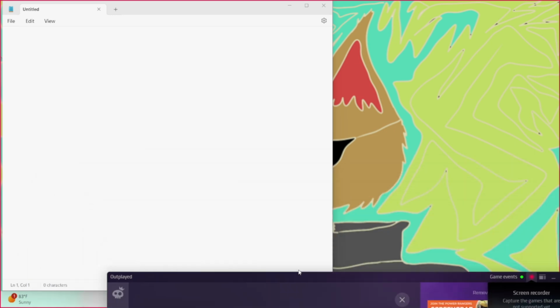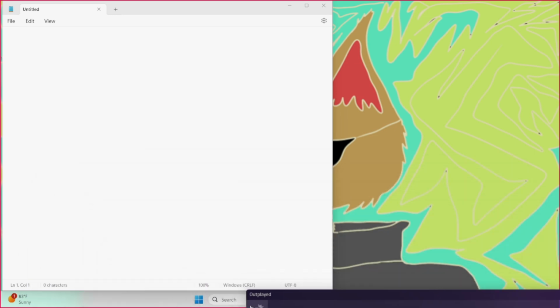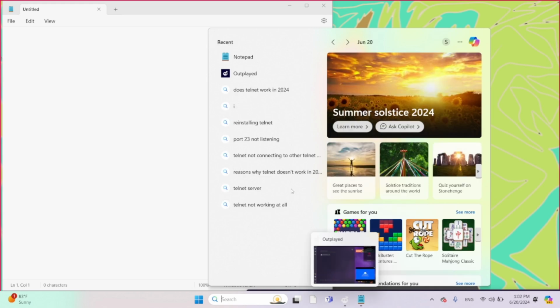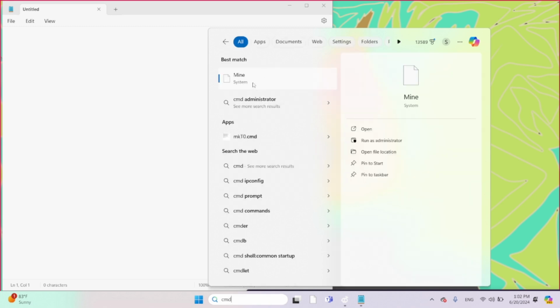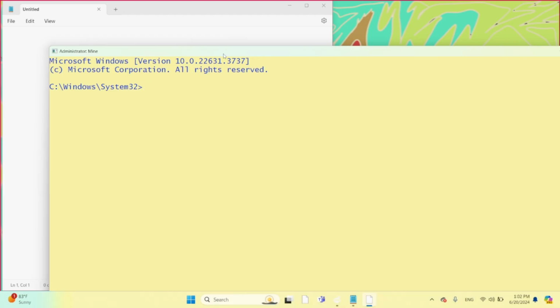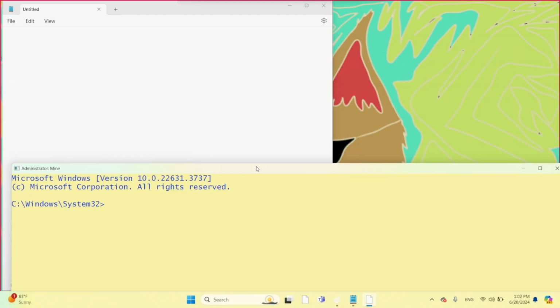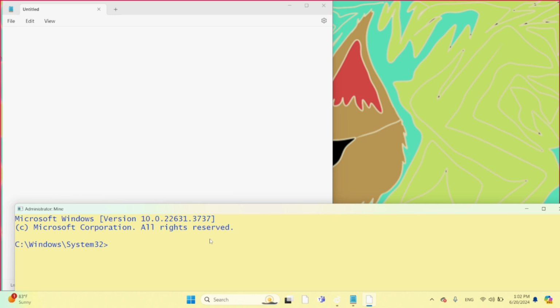So for some reason, my Windows machines aren't able to communicate on port 23 Telnet. And if I try another port, it's not able to. Although Telnet is working fine, they're not communicating with each other. I tried looking up a solution and haven't found it yet. So in the meantime, I'm going to show you how to Telnet to a specific web address.